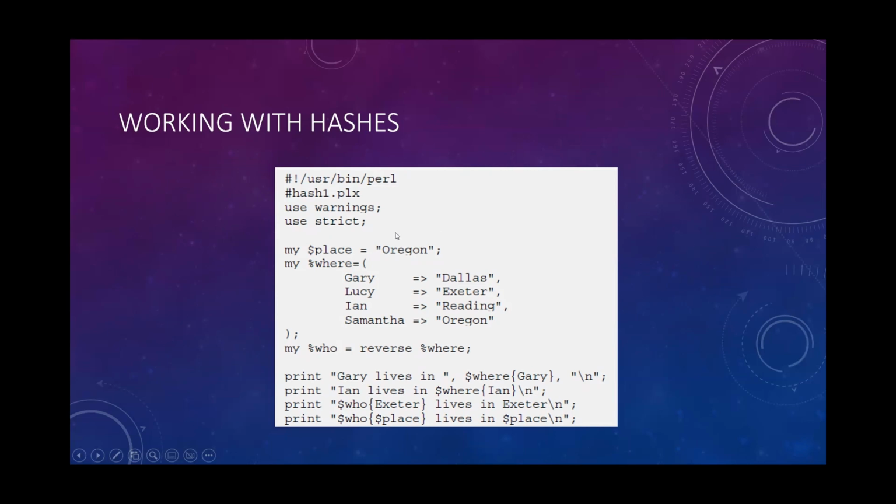So let's take a look at this code. Up here at the top, I've got my place is Oregon. Here is my hash where. This is just the one that we went over, Gary's in Dallas. And this is where I'm setting up my main hash.